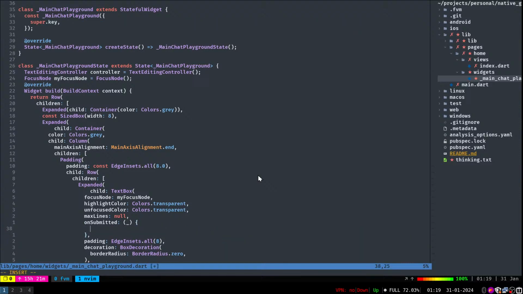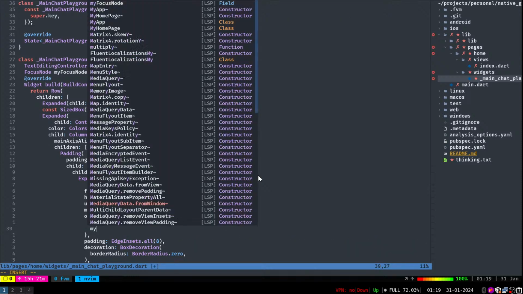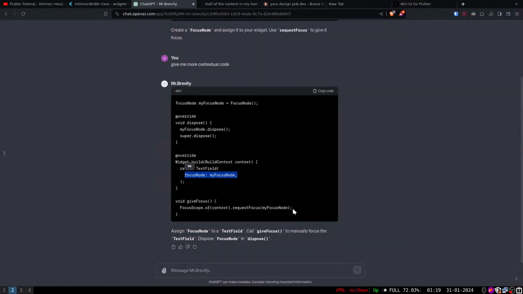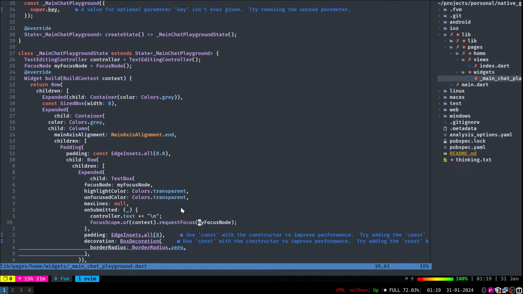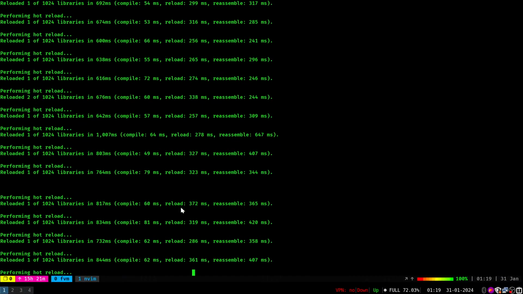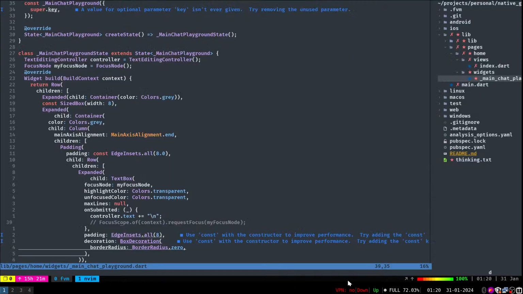Okay, so we can just say controller.text plus equals new line, and then let me focus on, or I'll just copy this and comment this out to see if it works. So if I type and I press enter, oh, so sick. So yeah, it maintains focus. That's super nice. So we don't need the focus node.